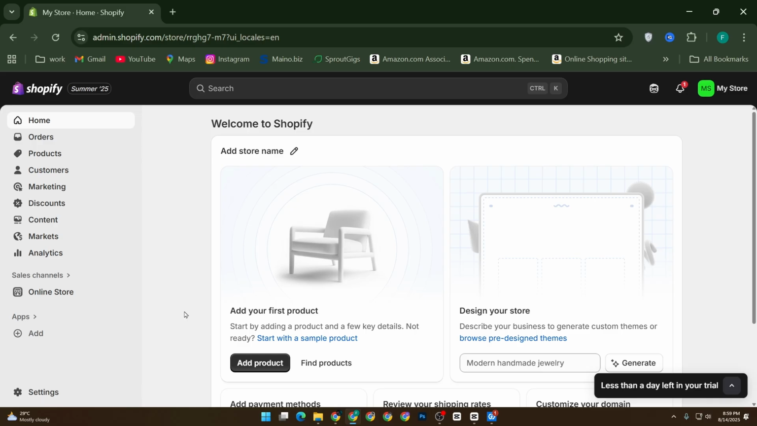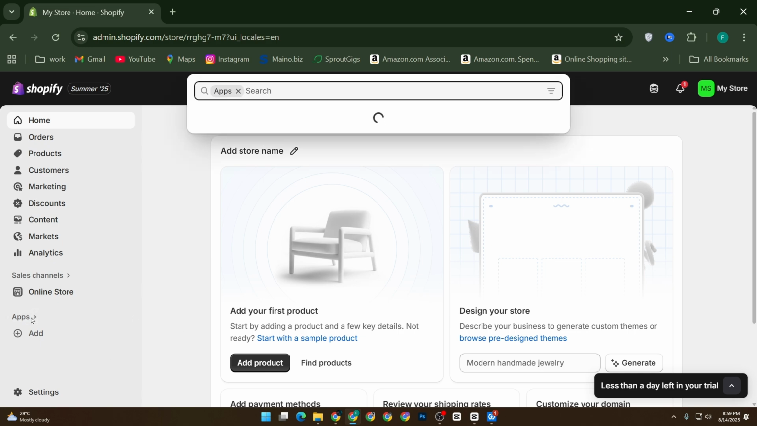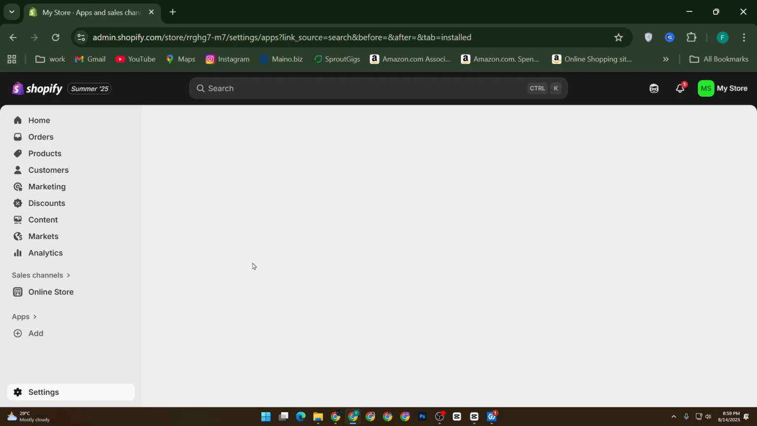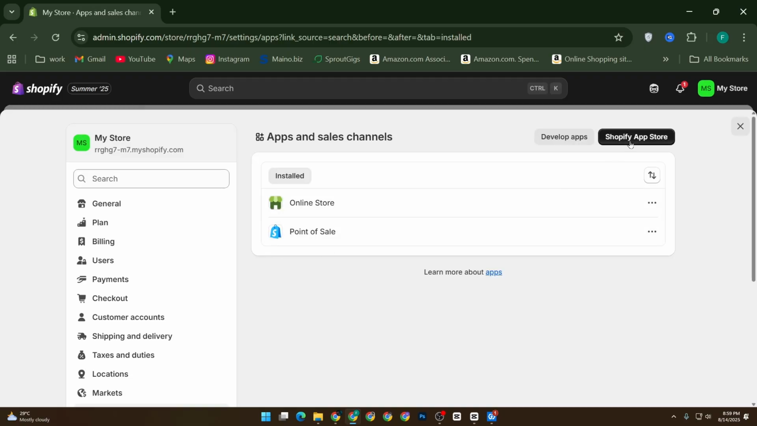First of all, connect Shopify to Facebook. Install the Facebook and Instagram app. From your Shopify admin panel, head to the Shopify App Store from the left sidebar, then click App and Sales Channels Settings. Now click Shopify App Store.